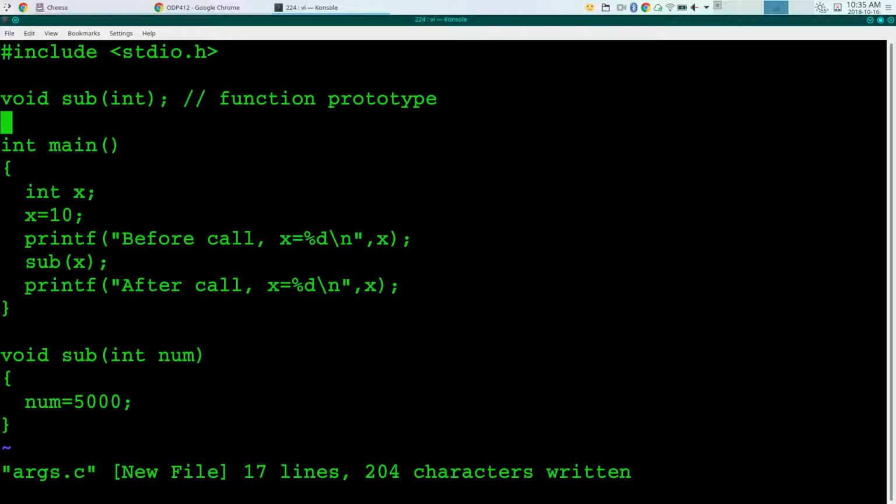Does the function prototype need to be assigned to an integer x? You don't need to name this variable here. You can, and it'll ignore the name. Does x need to equal the prototype type function? What do you mean? X equals sub x? No, I'm not returning a value from sub. Okay, so sub just does something, but what it does is it sets its argument equal to 5,000.